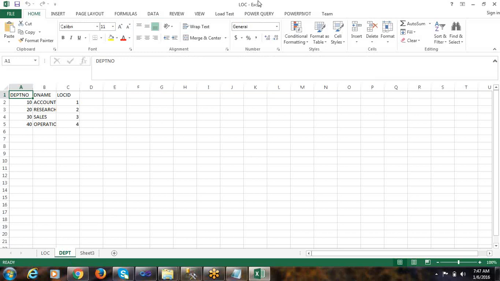Yes, see the Excel file name is LOC, but here we have two sheets. One is the LOC sheet, another one is the DEPT sheet. But I want to extract the data only from the DEPT sheet. The sheet name is DEPT, department number. See, this DEPT sheet has three columns: DEPT number, department name, DNAME, and location ID. So four records are there and three columns are there.